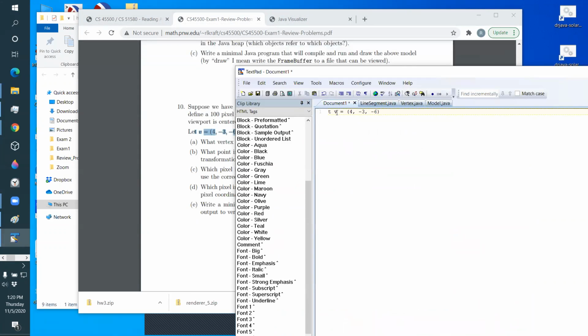There's the vertex. So there's the vertex: x sub c is 4, y sub c is -3, and z sub c is -6. And the formulas tell us that x sub p is, what was I saying? It's x sub c divided by z sub c with a minus sign in front.